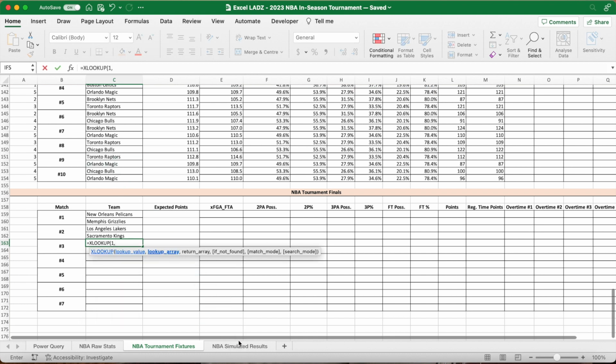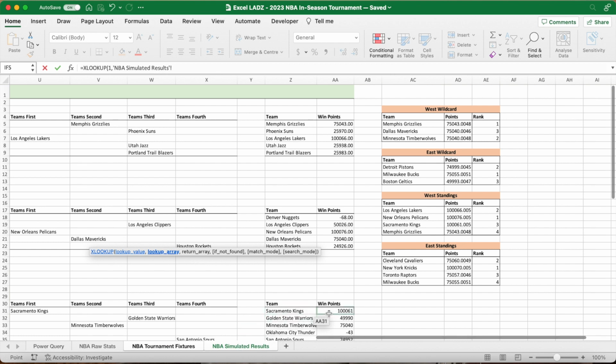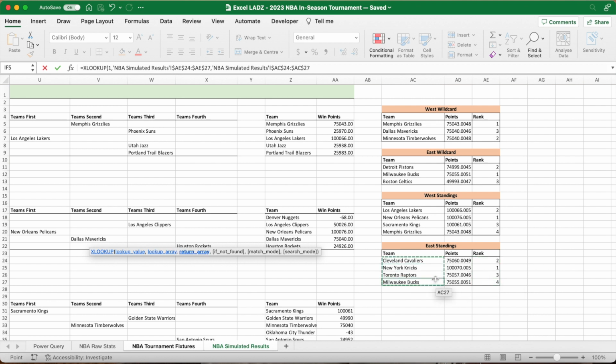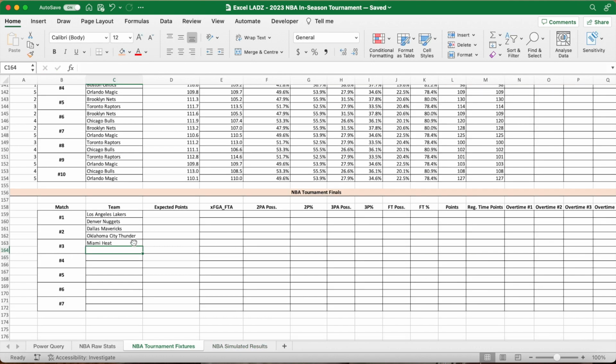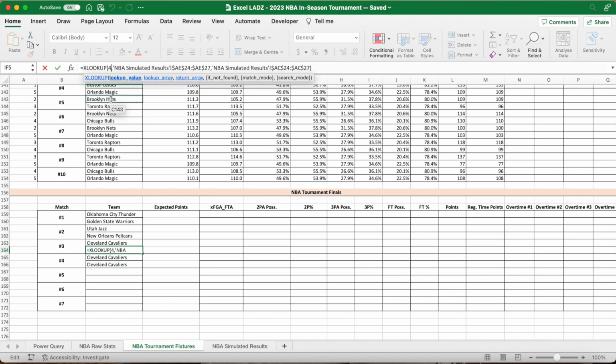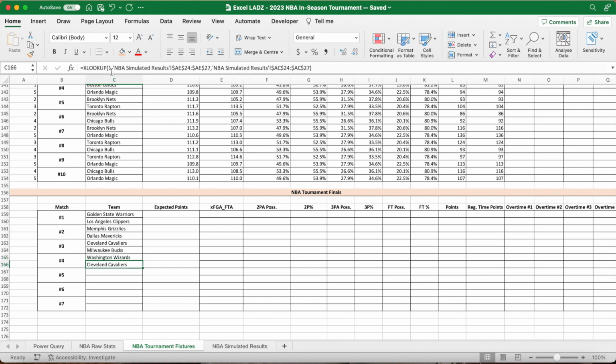Let's do the exact same thing for the Eastern Conference now for matches 3 and 4. XLOOKUP, we're looking up first place within the range AE24 to AE27 of the NBA Simulated Results Worksheet, and then it's AC24 to AC27 for the return array. So drag that down, and then same thing as the Western Conference, 1st versus 4th, 2nd versus 3rd.